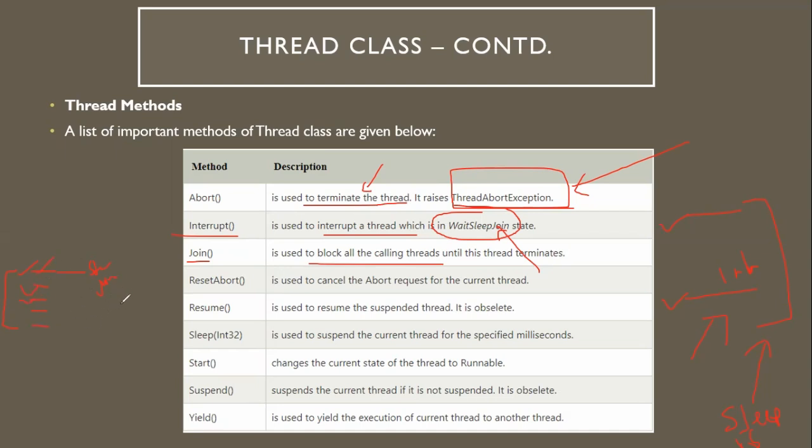Okay, now I can use a join method. For example, I use a join method on thread one. So what will happen is that thread one will completely run from start to end. And then thread 2, 3, 4, 5 will run randomly. That is what a join will do. So if I use a join method on thread one, it will start and stop executing, then thread 2, 3, 4, 5 will run randomly. Okay. All right.